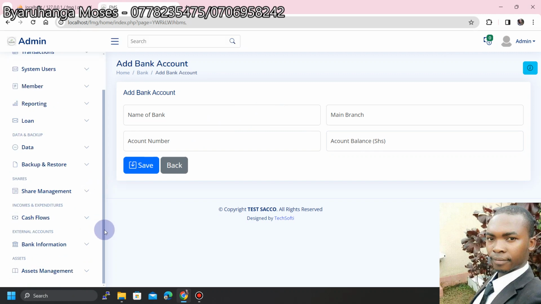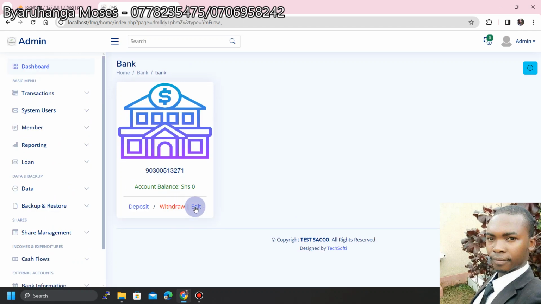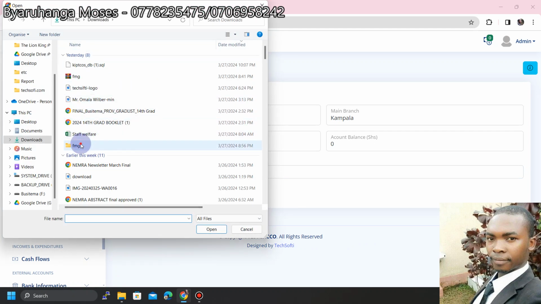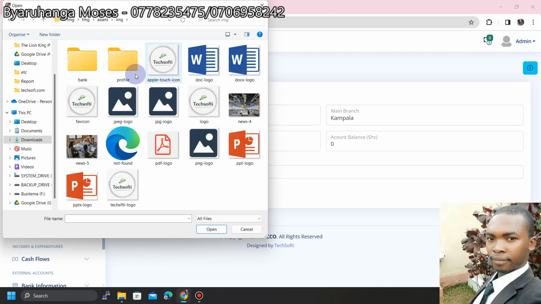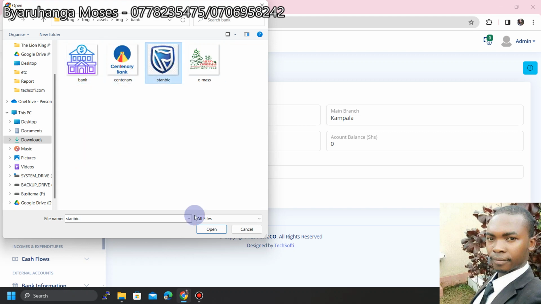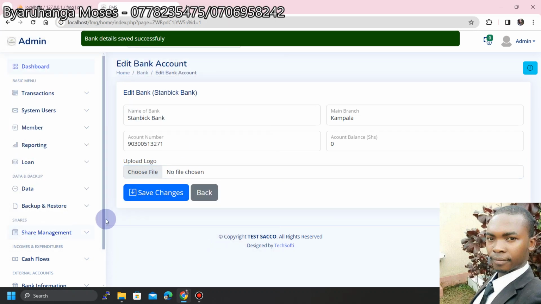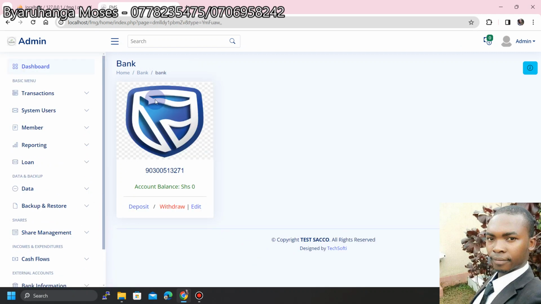If you want to upload the logo of that given bank, for those who want to emphasize it, we can come here and click on edit, then choose the logo of Stanbic Bank. Let me look for the logo just inside my assets. I'm very sure I had that logo. Okay, so it is already here and I save it. So when I go back to the list of the banking institutions, we shall be able to see that Stanbic Bank is there with 0 shillings.